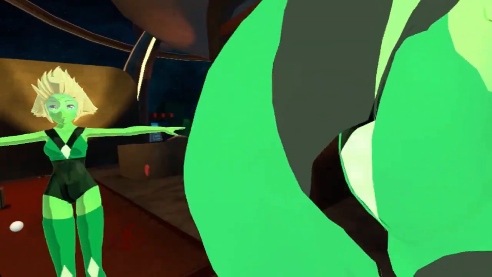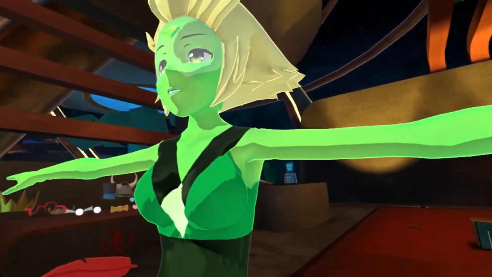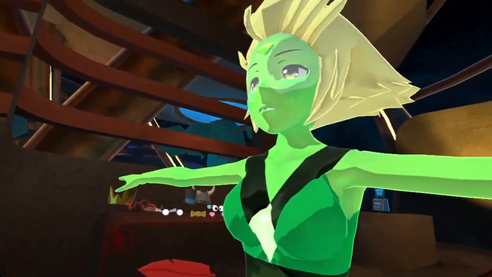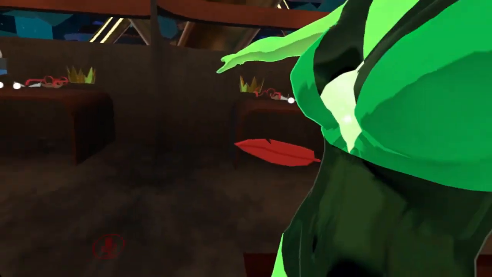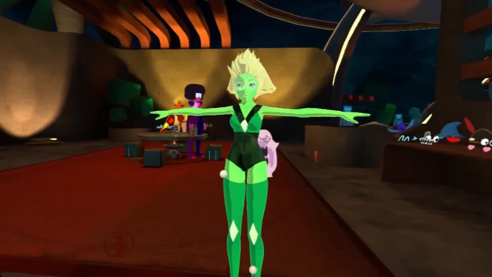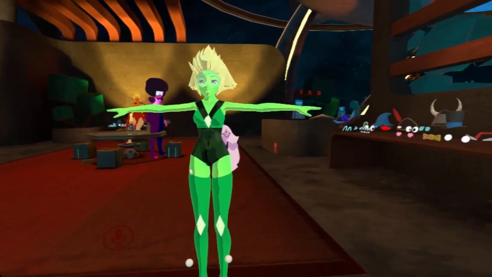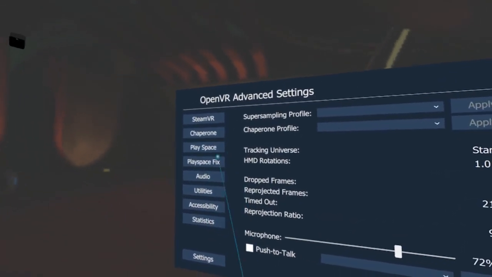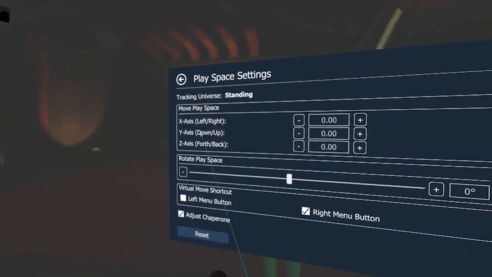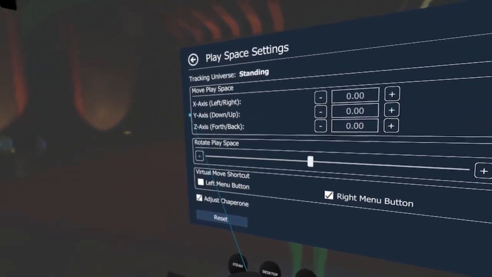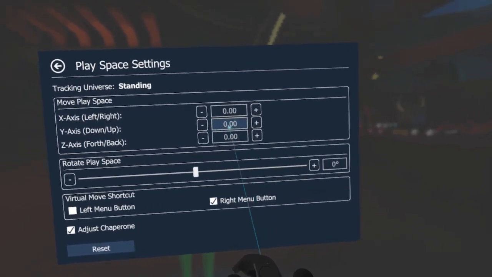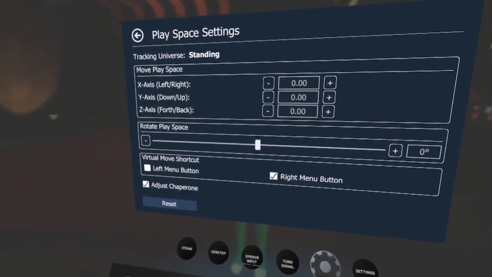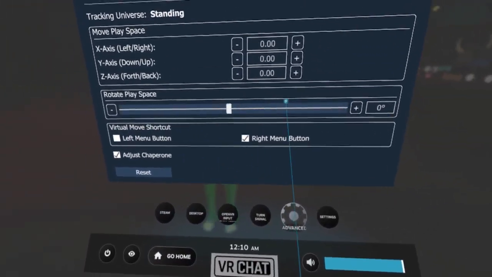All right, now immediately you can see there's another problem. My shoulders are up way too high, but there's a way to fix that. So you can use a program called OpenVR Advanced Settings, and I'll have a download link for that in the description. And once you install that, it'll look like this. So you open it up, and you can go into the play space setting here. And if you were to modify something here on this y-axis right there, that would cause your play space to shift up or down. But the one that I have a download link for will have this virtual move shortcut.